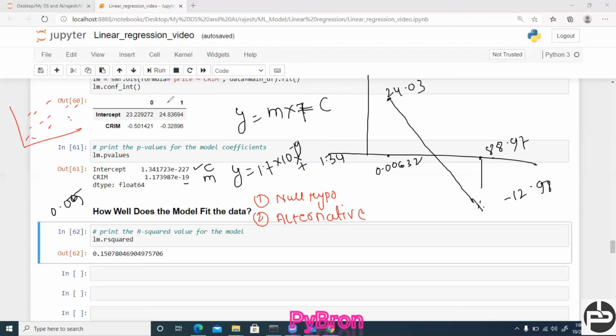And my null hypothesis is saying CRIM having no relationship with the price, having no relationship. This is my null hypothesis. Null hypothesis is saying CRIM having no relationship with price.